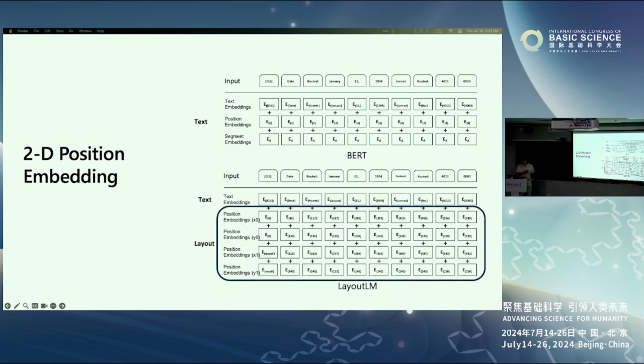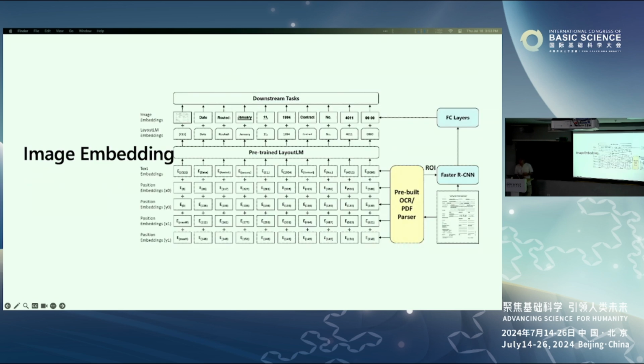And another important one is the image feature we mentioned before. To utilize the style feature of a whole document and align it with the text, we also add an image embedding layer to fuse image features into the language representation. So here we add an image encoder to extract the image feature and combine it with the LayoutLM embedding to do the downstream task.